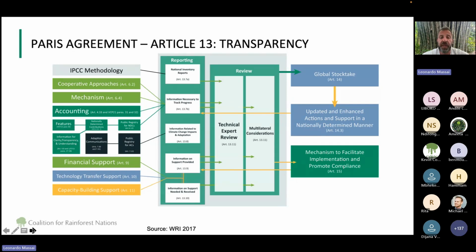The BTRs will be composed of, as you can see from the picture in the middle, greenhouse gas inventories, information to track progress on NDCs, information about adaptation, information about support provided, and information about support needed and received. All this information will be reviewed by the technical expert review teams of the UNFCCC, and there will be review reports that will be open for multilateral consideration by the parties together in Bonn and during the COP. This regime is very similar to the one we had before the Paris Agreement, which has been applied until now, until 2024. Again, we are going to have reports produced by individual experts nominated by the UNFCCC, independent experts. They will review the information provided.